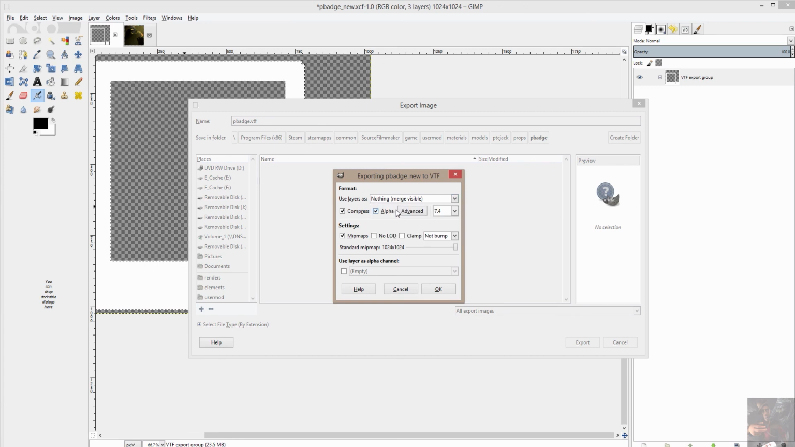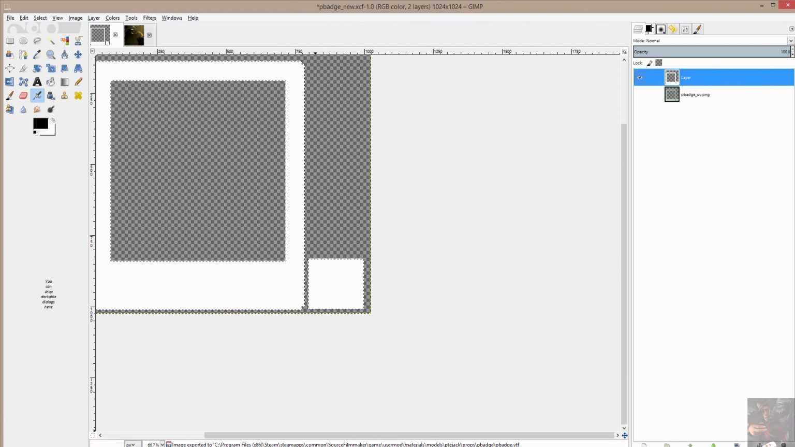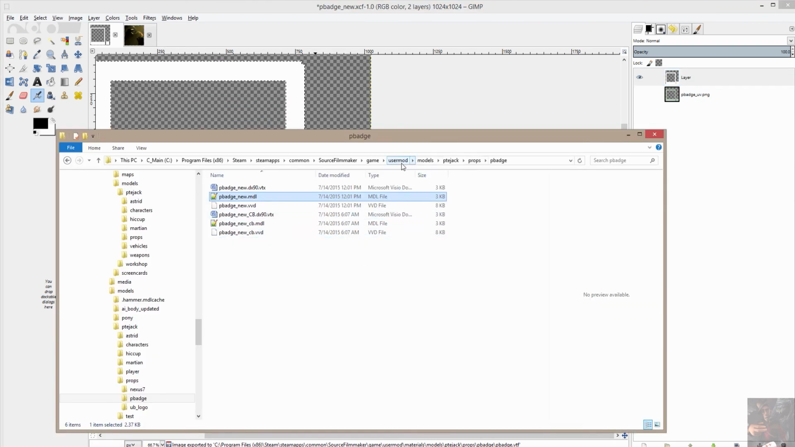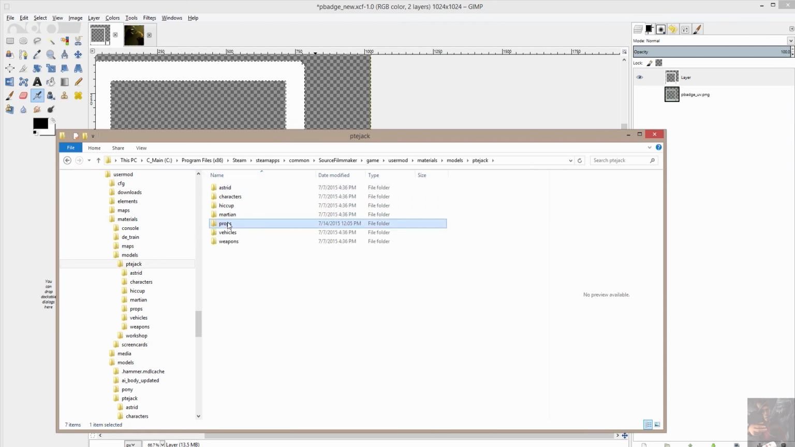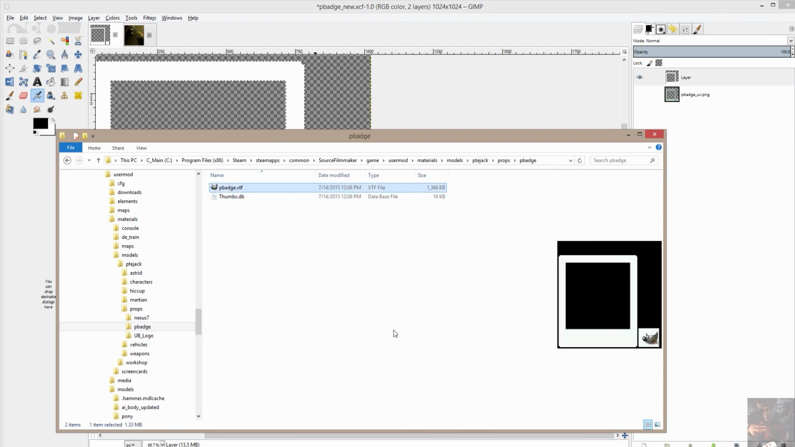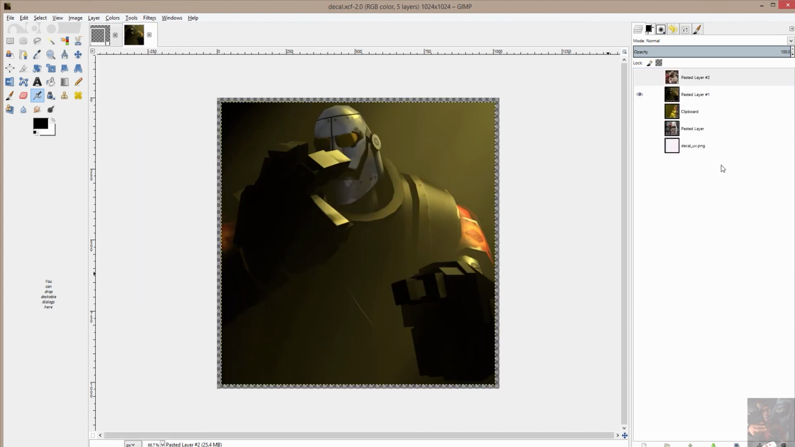For this one, it's nothing, merge visible. Okay, I want the alpha channels. I'm going to leave it as a 7.4 orange box 2007 type file. Leave the maps on, and hit OK. That now created this particular image in my materials pbadge folder. So materials, models, private jack, props, pbadge, and here's the VTF. Okay, now I have to do the same for the other four pictures here.